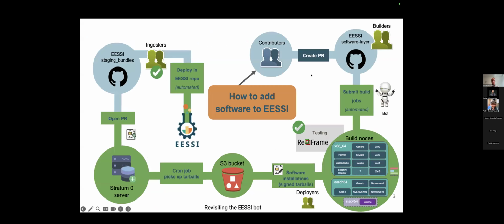How this looks, so this is maybe a picture you have already seen. That's the overall workflow, how we add software. And when I'm talking about the EasyBot, then I'm talking about this part on the right-hand side. All those steps up to uploading tarballs to the S3 bucket, this is all what the bot, EasyBot, is involved with.